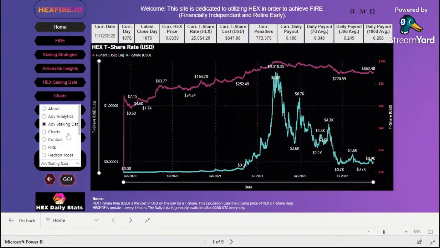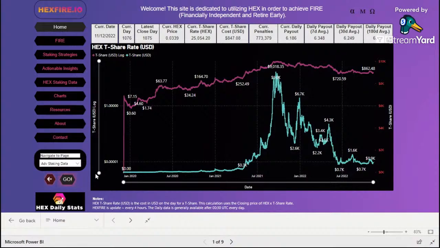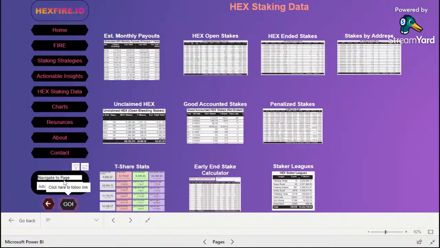You can do the drop down and pick from a selection of different items that are here. And one of the ones I want to go after is called Advanced Staking Data. Click Go, and it'll bring you to the new page. On this page, I've chosen to organize this by putting different images up on the screen, just with the titles. I felt it was a little bit easier to navigate this way rather than some different buttons.